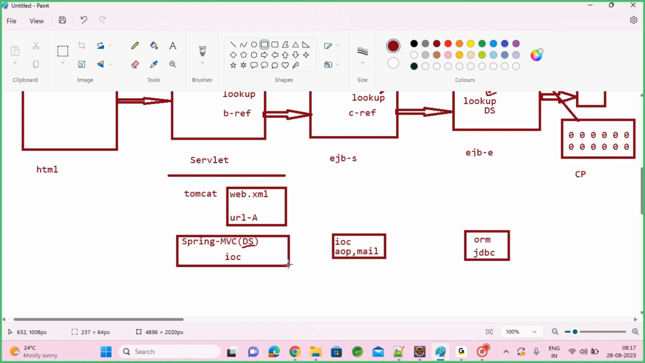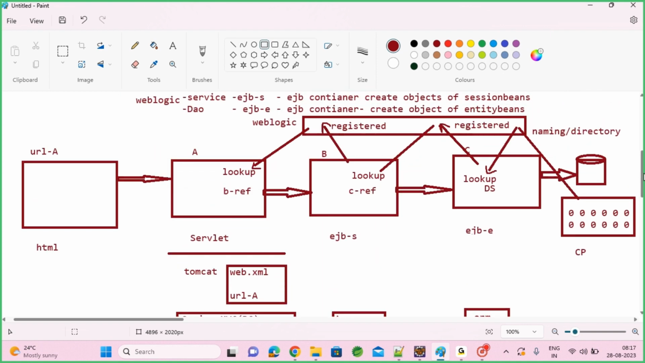We will not be using any Spring Batch, but if you need an example, I'll give it to you. A small concept on Spring Batch.